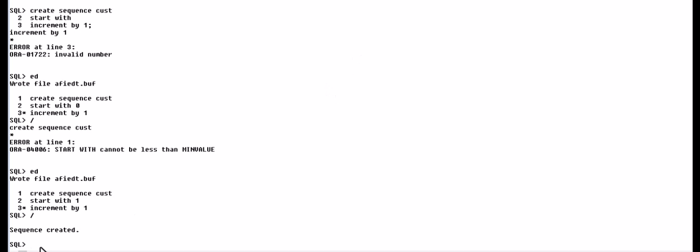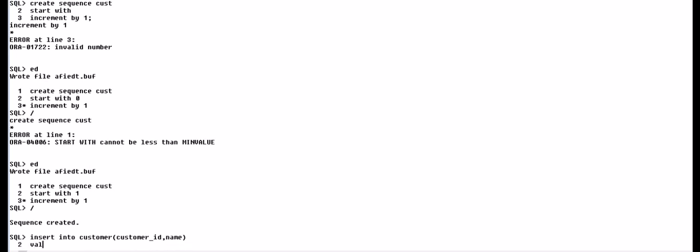The sequence is created. Now we insert data into the table. For inserting data, we write insert into the table name, which is customer, and we write the column names, customer ID, name, values. In values, the customer ID value will come from the sequence, so we write the sequence name, cust dot next value. If we wanted the present value, we would write current value, but now we are inserting the next value, for example 2. And for name we can write, for example, Ali.